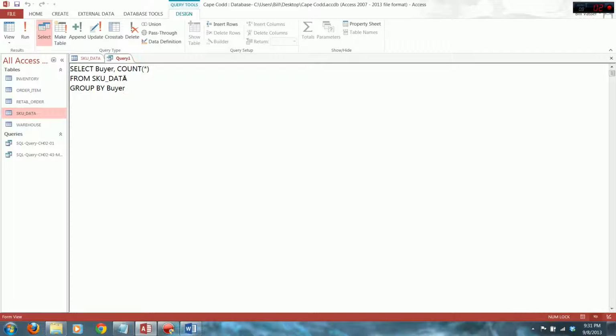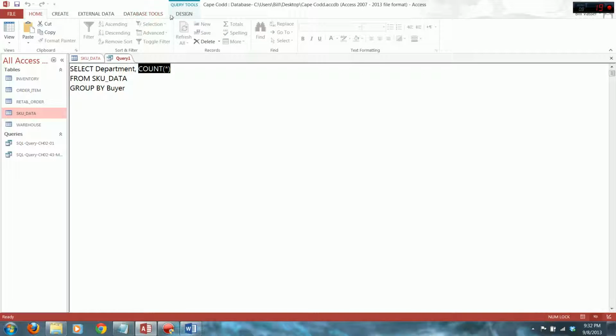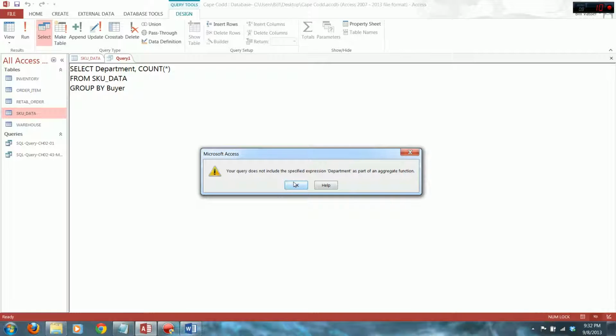So let's say department instead. I want to know how many items belong to each department. Well, we can do that too. Department and then the count from SKU data. So it should tell me that water sports has 4, camping has 2, and climbing has 2. So if I try to run it, it'll fail. And it tells me department is not part of my aggregate function.